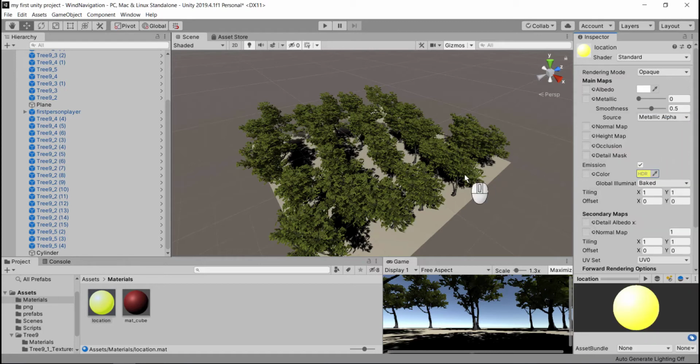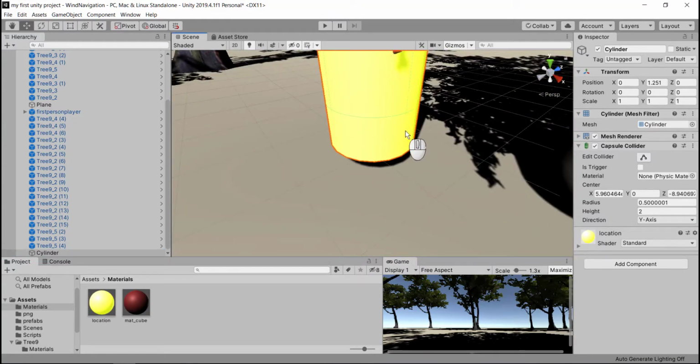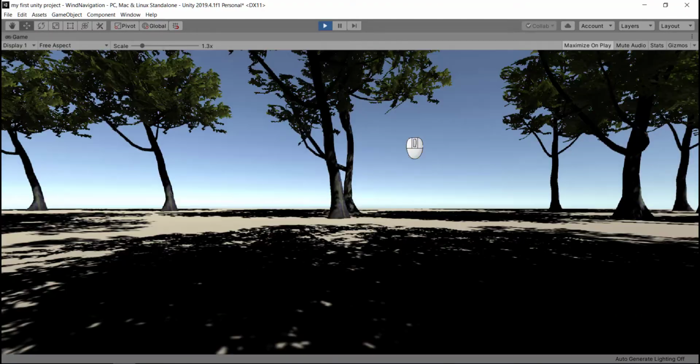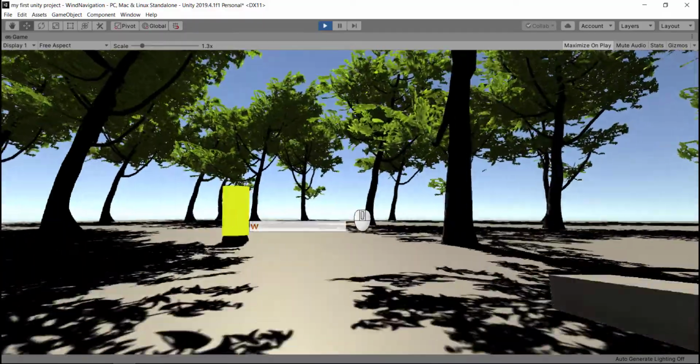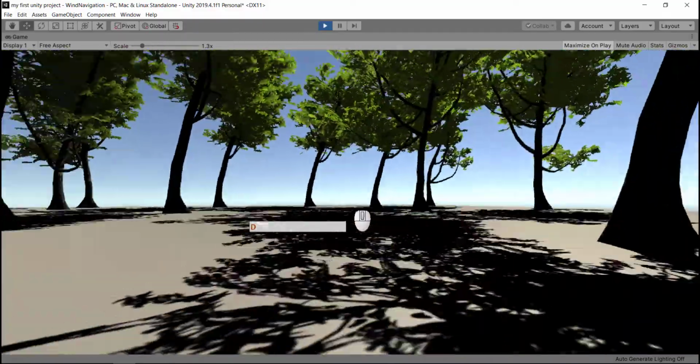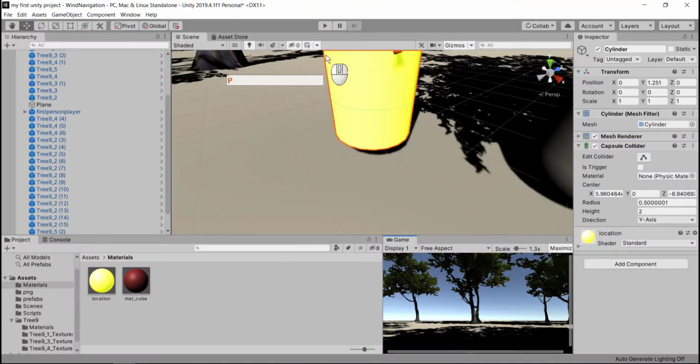Now I can drag and drop this material into our cylinder, and we have this glowing cylinder at the center of our map. In play mode, you can see this glowing cylinder at the center.